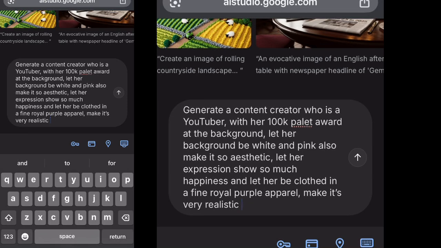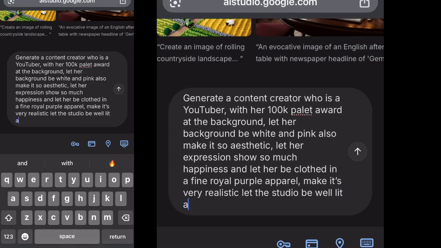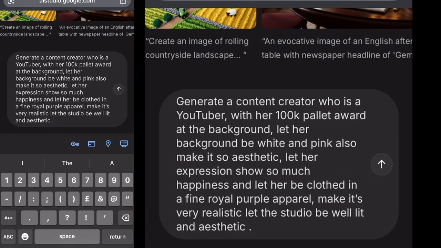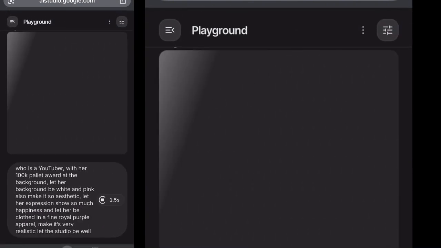What else? Let the room, let the studio be well lit and aesthetic. Alright, so I don't know if I got this plaque. Okay, double L plaque. Alright, so let's generate this and see what it will give us.